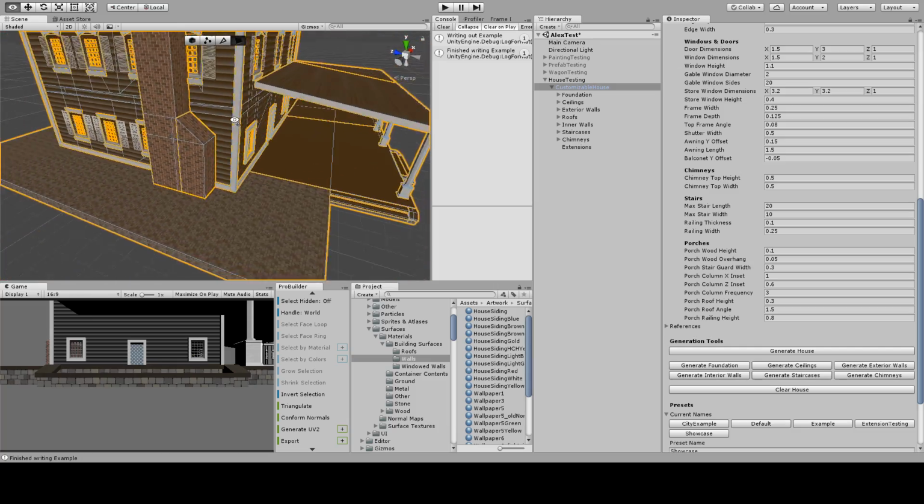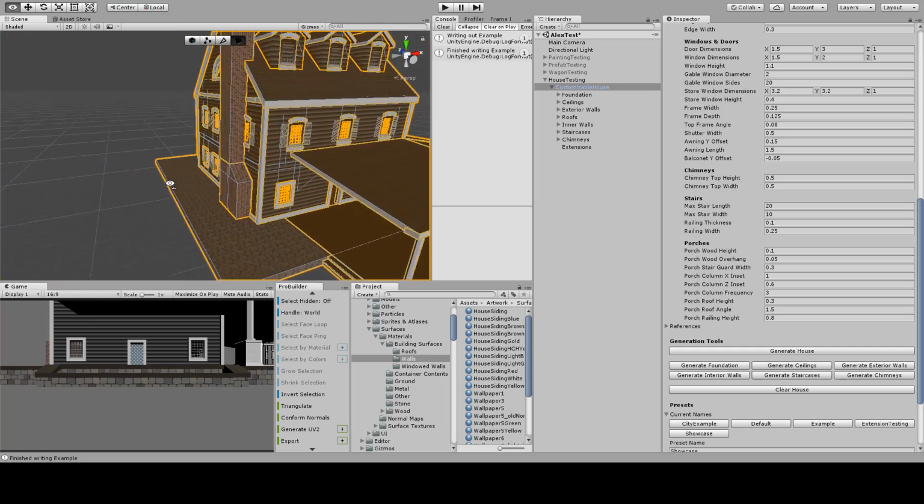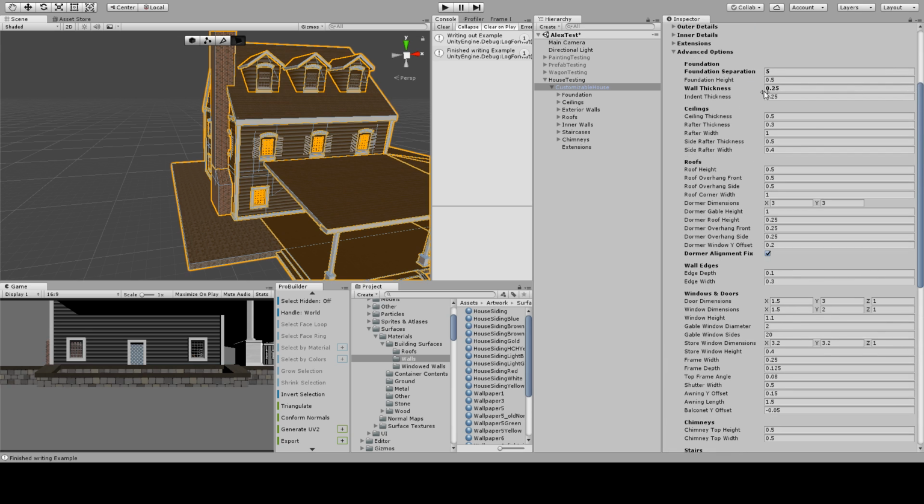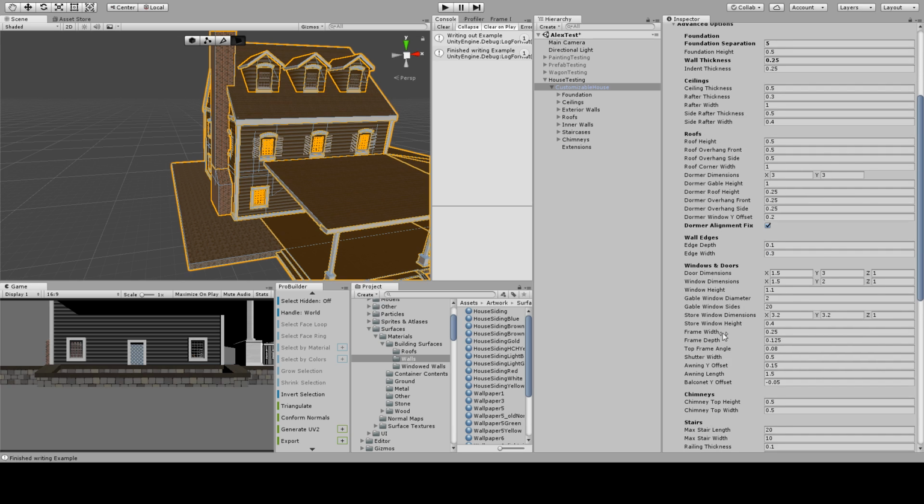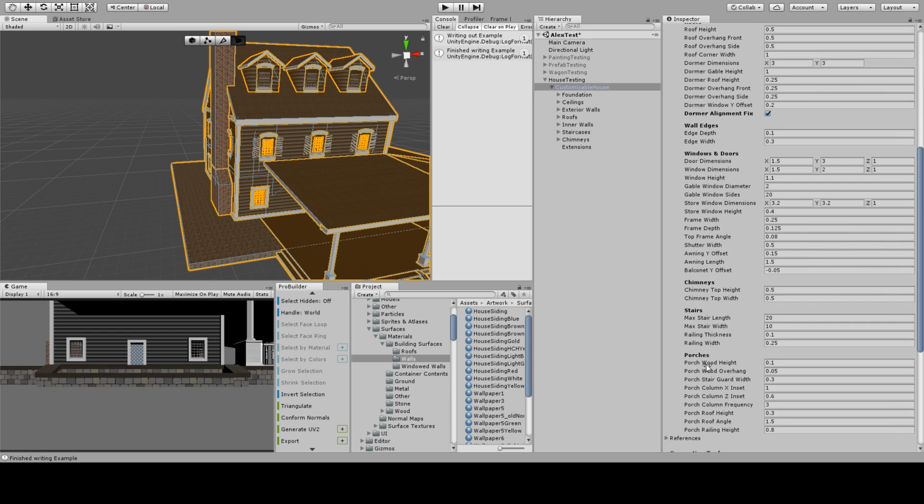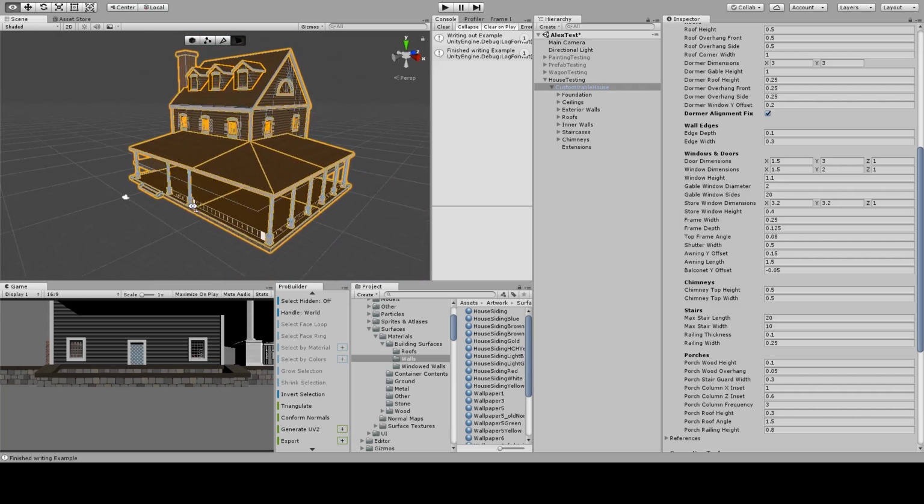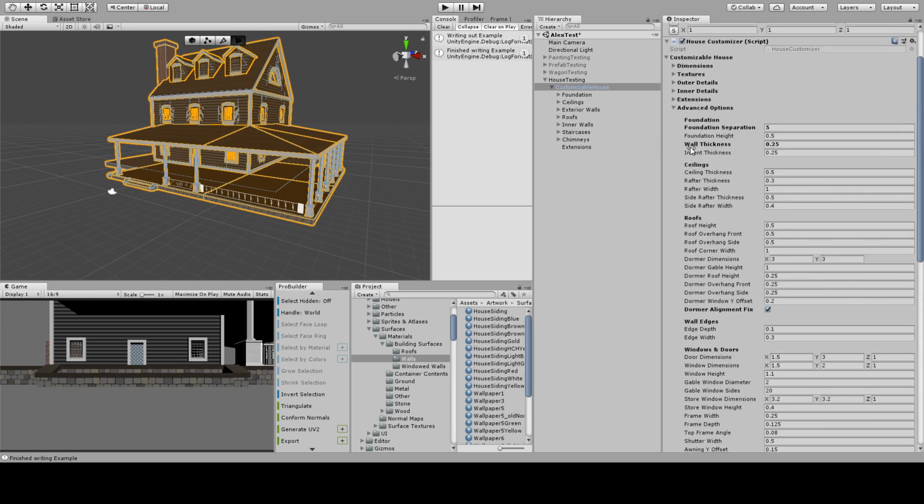But if you want to do an effect like that because you want a bigger foundation, you can change these sorts of things. And this goes from everything from wall thickness to the thickness of an indent when you indent these store windows, to how big the rafters are, to the height of the roof, to everything regarding the dormers, the edge depth, edge width, frame width, chimneys, stairs, railing thickness, for example. All of that can be set in the advanced options and tinkered with to your heart's content.